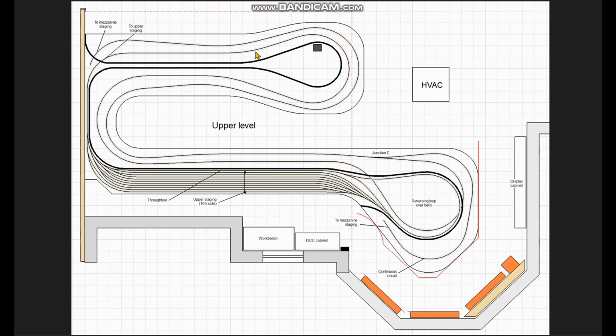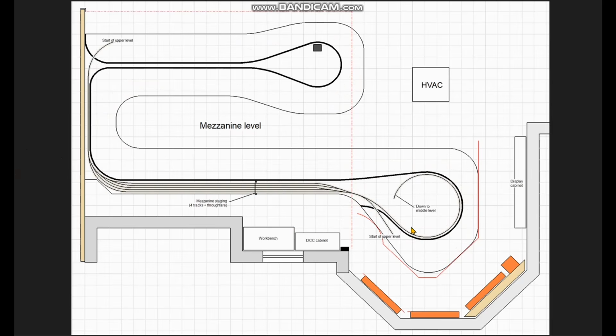And here is the upper scenic level. The main line runs through the route twice, looping back on itself before arriving in the upper staging yard, while there is a connection from this junction Z directly above junction X on the lower level, forming a continuous loop around the outside and connecting up with the mezzanine staging that I showed you earlier. Let's go back, here it is, there's the connection.